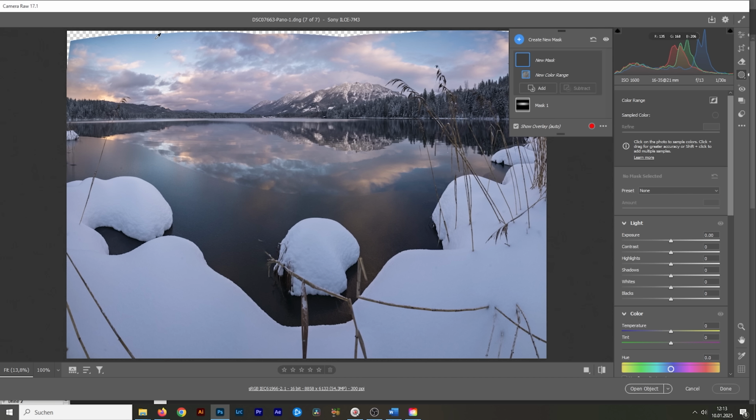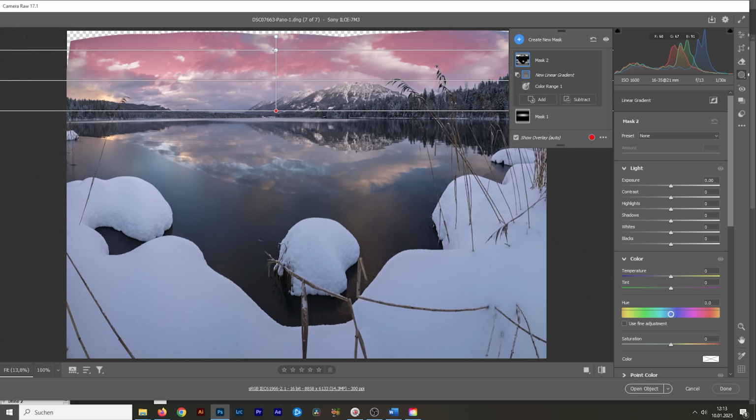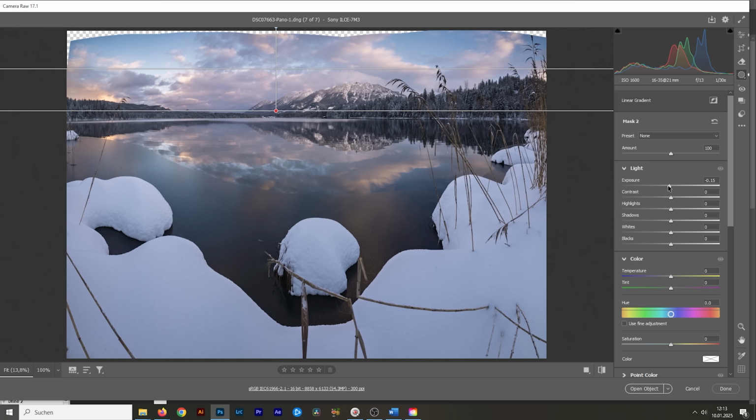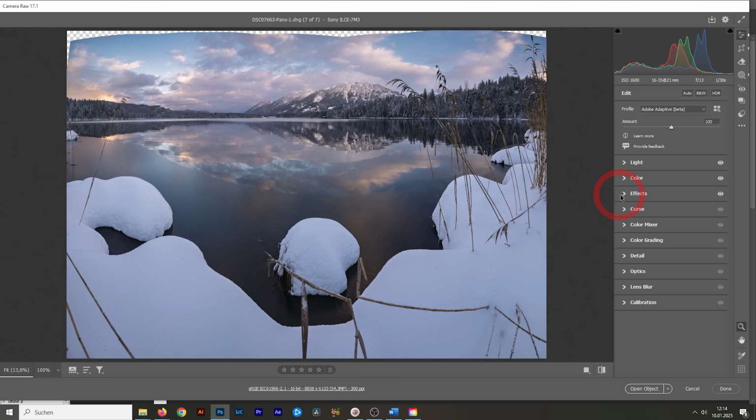I'm targeting this blue tone right here up in the sky. And then let's further adjust this color range mask by subtracting a linear gradient coming up from the bottom. The reason is I want to make the top part of the sky darker, kind of creating a vignetting effect, but without affecting those white puffy clouds. So what I'm doing in here is to simply pull down the exposure very, very gently, and thus we're creating this vignetting effect. Beautiful.